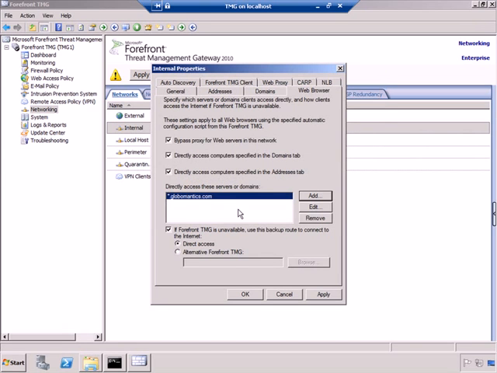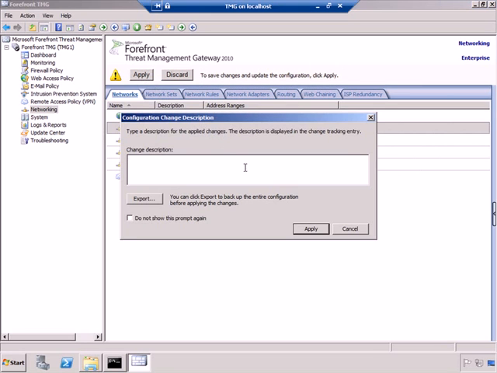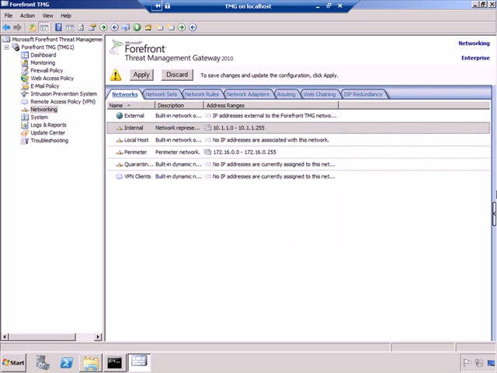Star.globalmantics.com, click OK, and then Apply. And that will exclude any traffic that's destined to a globalmantics.com address. We need to click the Apply button and provide a description. You don't have to provide a description, but for change management purposes, you should. Then click Apply, and those changes will be saved out to the firewall configuration.